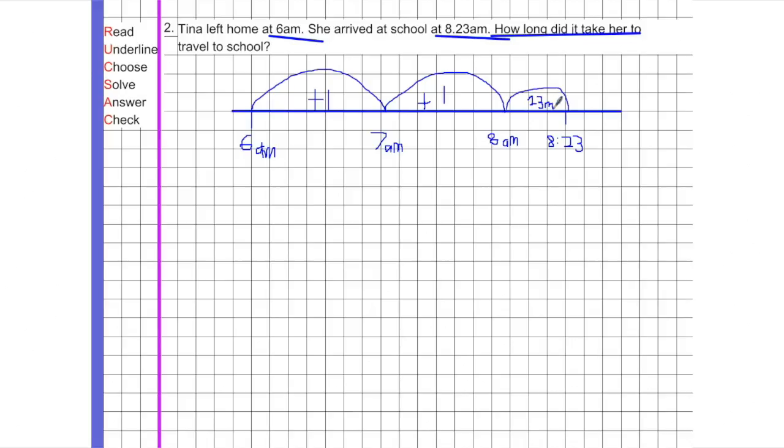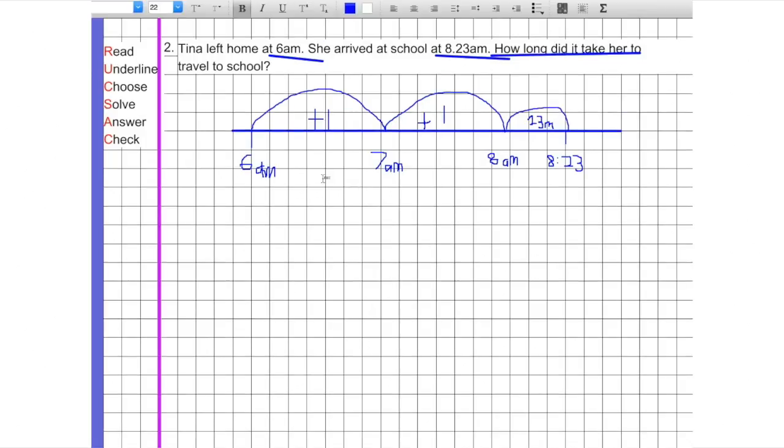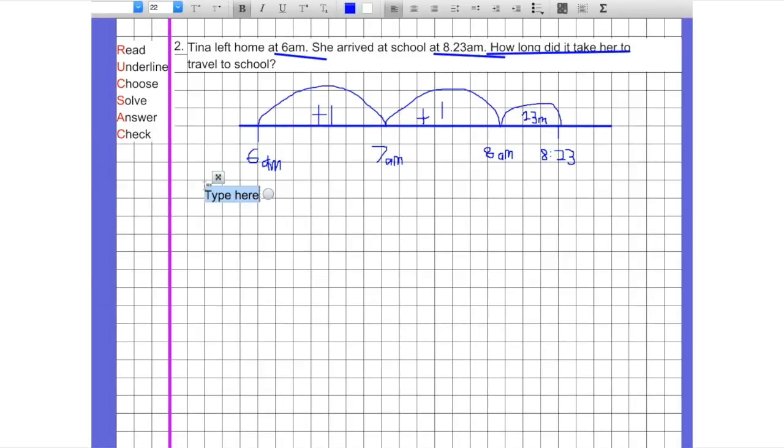Okay, so let's have a look at what we've got in total. We've got 1 hour plus another hour, so that's 2 hours and 23 minutes. So we have solved the problem. So I can write, she took 2 hours and 23 minutes to travel to school. Much faster at typing than writing on this thing.